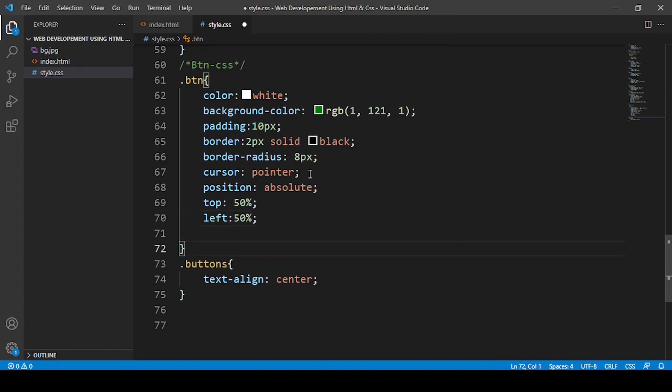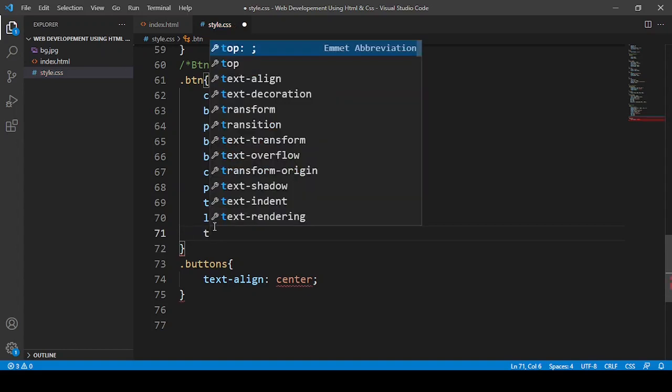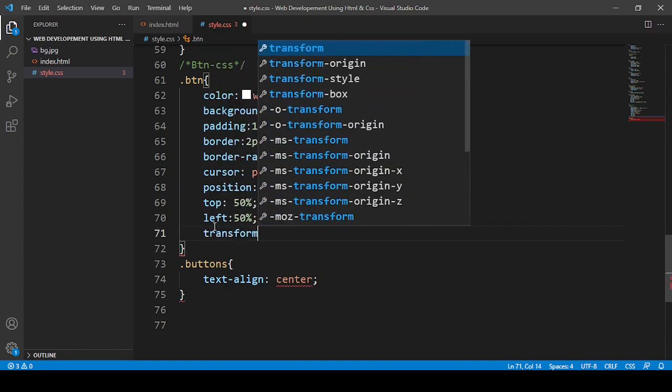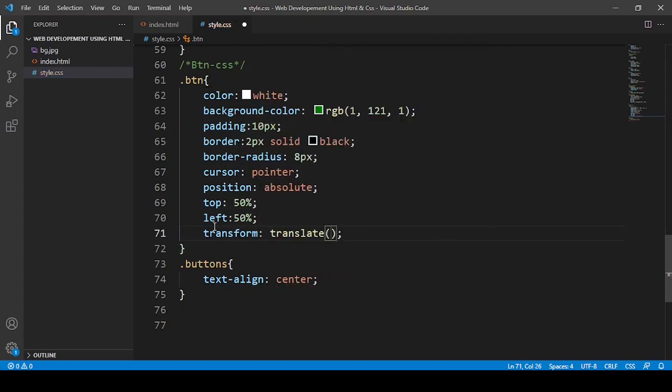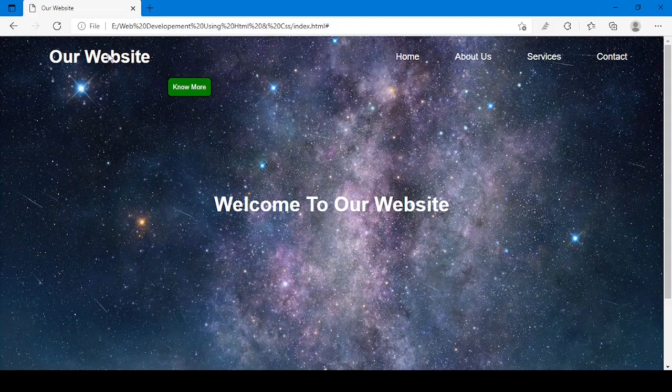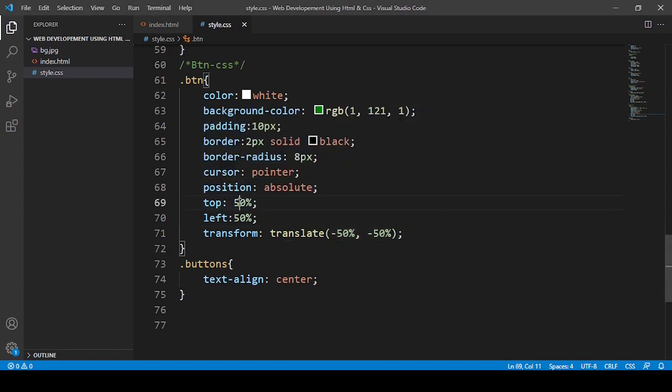And then I'm going to say left, and I'm going to say transform translate minus 50%. Now see, now it is in the center, but I want this exactly below my title name. So how can I do that? For that, from the top I think I should make it 60%.